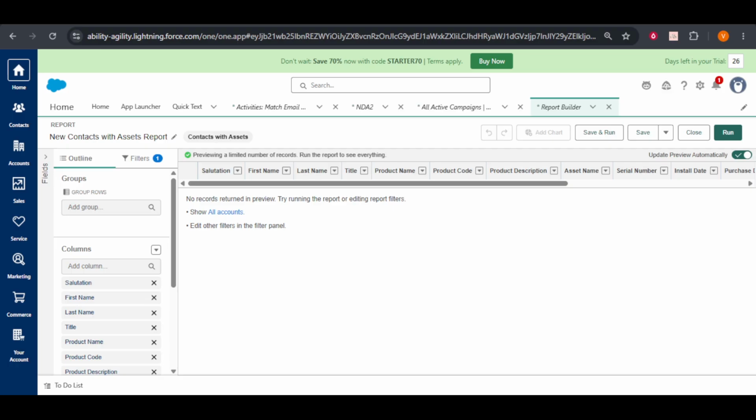It's here that you can start customizing your report by adding the specific details you want to include. You can choose which fields to display, apply filters to narrow down your data, and even group information for better insights. Take your time to adjust these settings according to your needs, as this step is crucial for generating a report that truly serves your purpose.